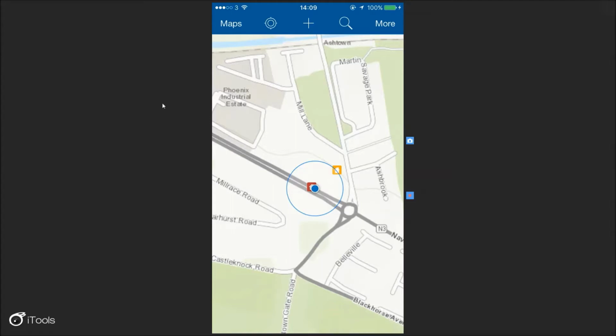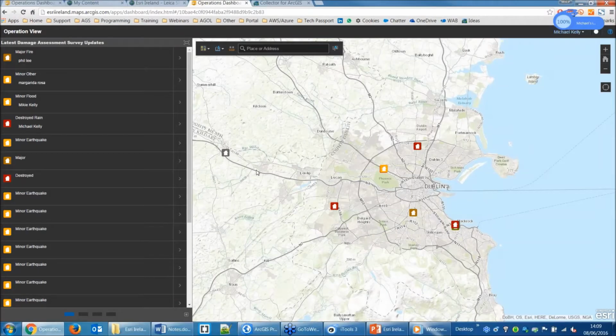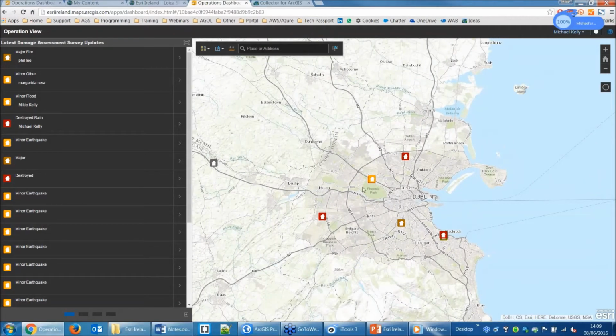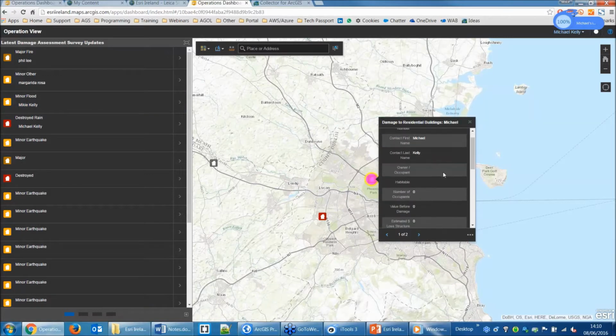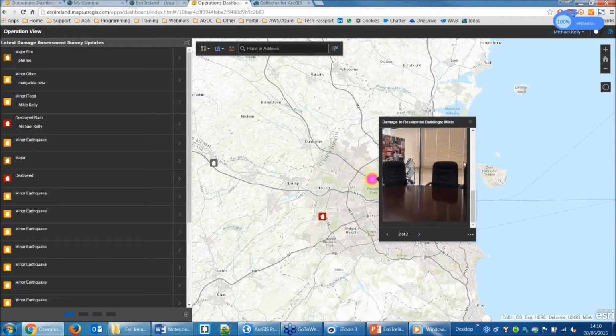I can look at that through a web browser, and in this case I have an operations dashboard set up. So you can see here that this minor flood, this is what I just put in. There have been 2 points added since. Now this is a public data set that anyone can add data to, so it's just used for Collector trials. But you can see my data has been added in there, and if I click into that, I can see the different attributes that I've added, as well as the picture that I just took.